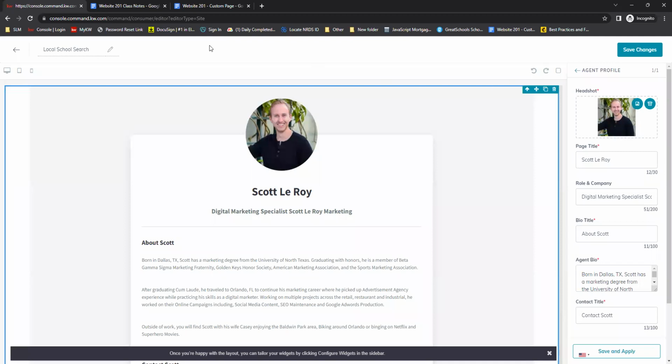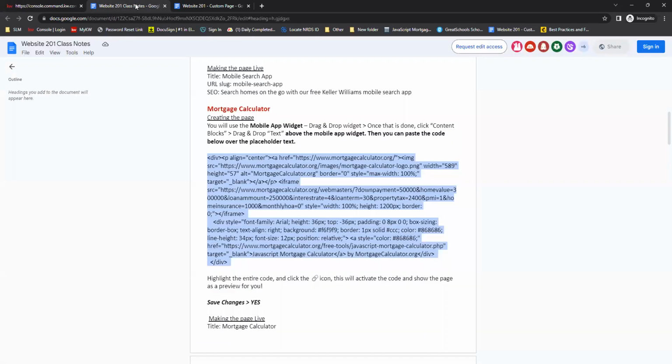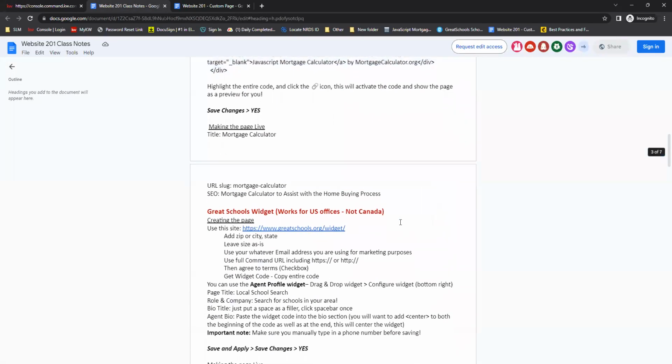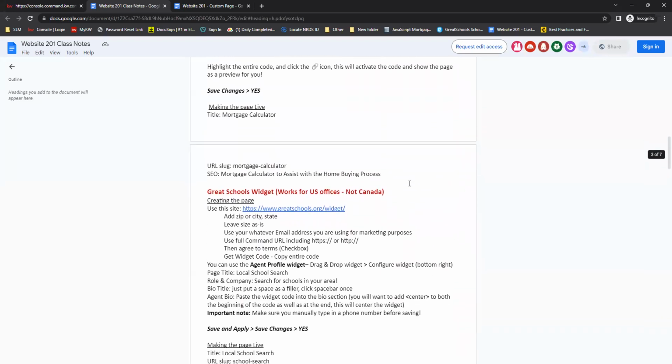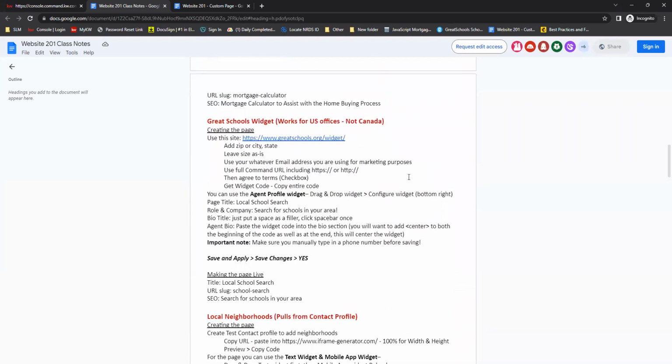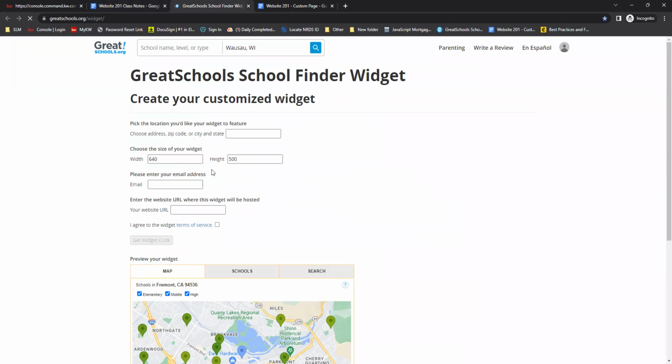So now we are going to go back into our class notes again, and we are going to look for the school widget, which is right down here. So in our class notes, we have the widget hyperlinked here. We're going to click on this link and go to the School Finder widget.